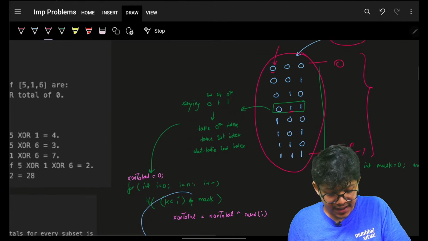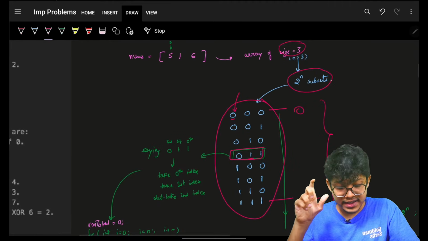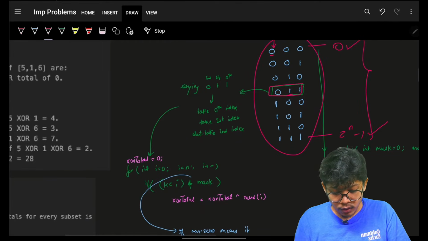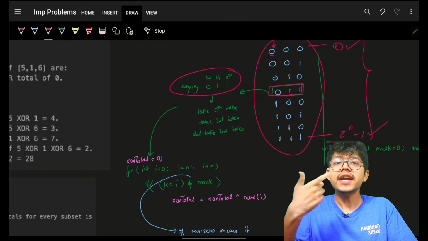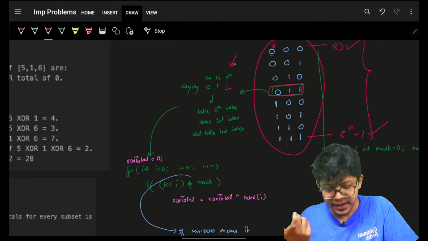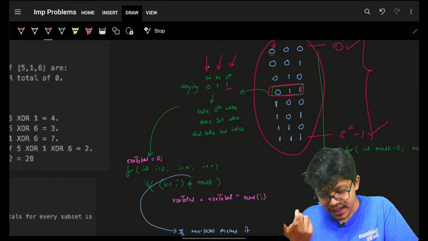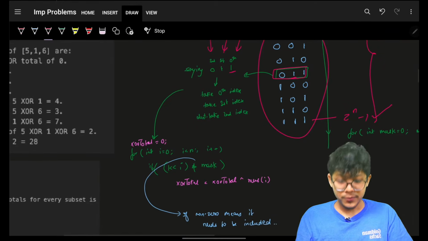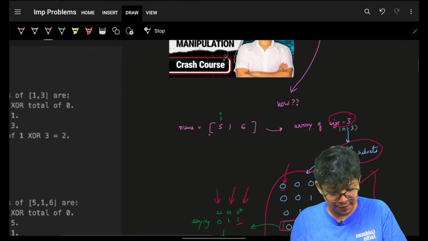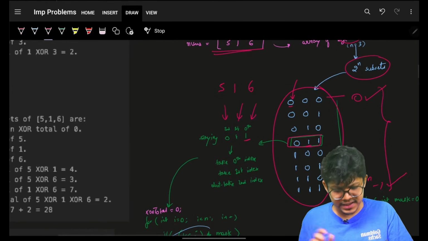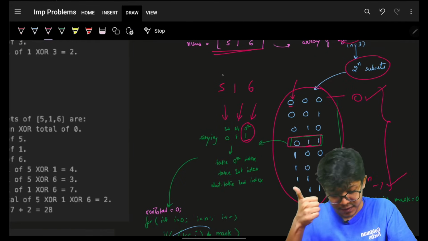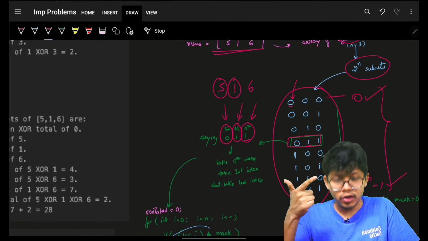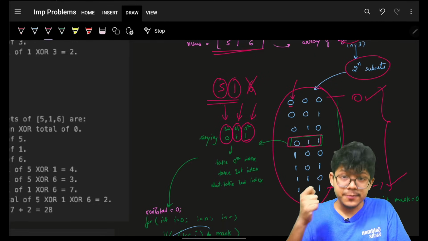So this is now called a mask. I said that the mask will go from number 0 to number 2 raised to power n minus 1. Now this is a specific mask. What this mask is telling me is that the 0th bit will come, the first bit will come, the second bit will not come, which means the 0th index will come, the first index will come, the second index will not come. So if I take the same nums, 5, 1, 6, I can simply say that the 0th index will come, which means 5 will come, the first index will come, 1 will come, the second index will not come, 6 will not come. So this is a specific subset.